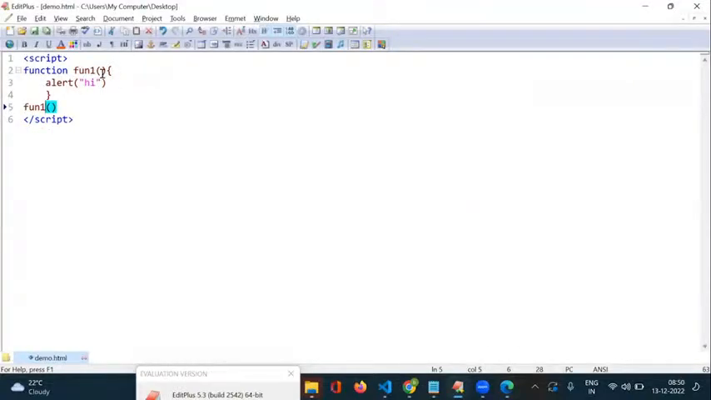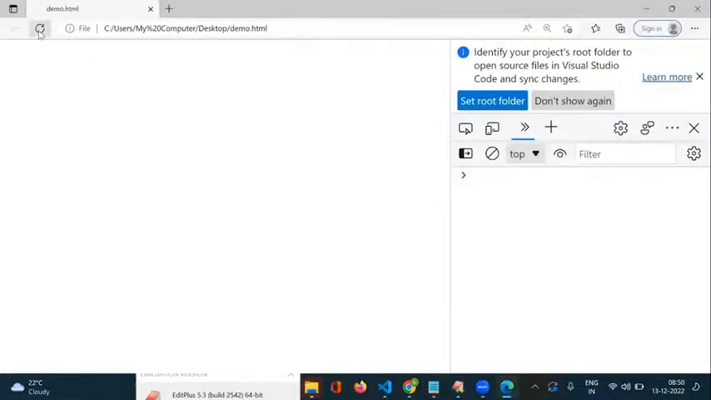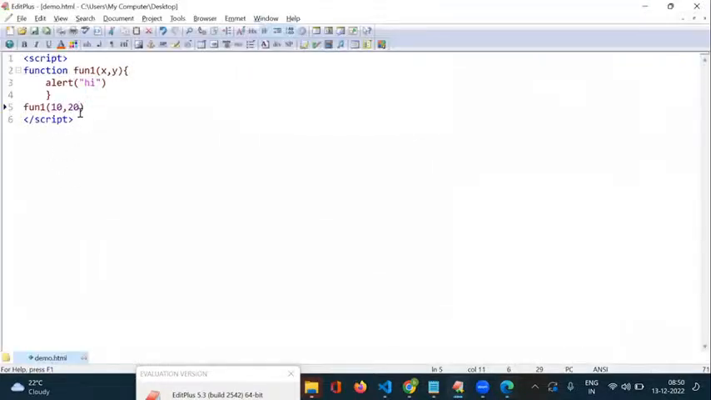Fine. Now here I'm taking two variables, x comma y. And here I'm passing 10 comma 20. How many arguments am I passing here? Two arguments, and two variables are there. No issue, you are getting this hi message. In case I pass 30, is it matching with this argument list or not? The values which we are passing, do they match the argument list or not? That is my question. No.